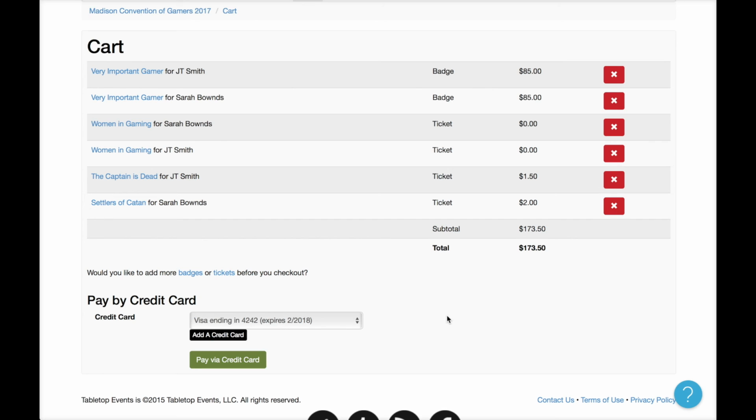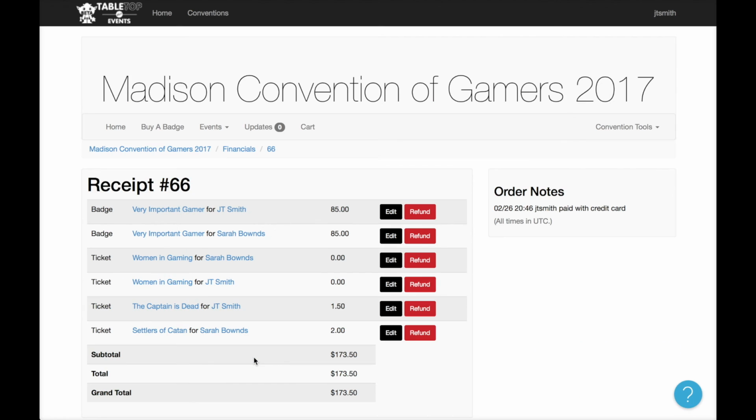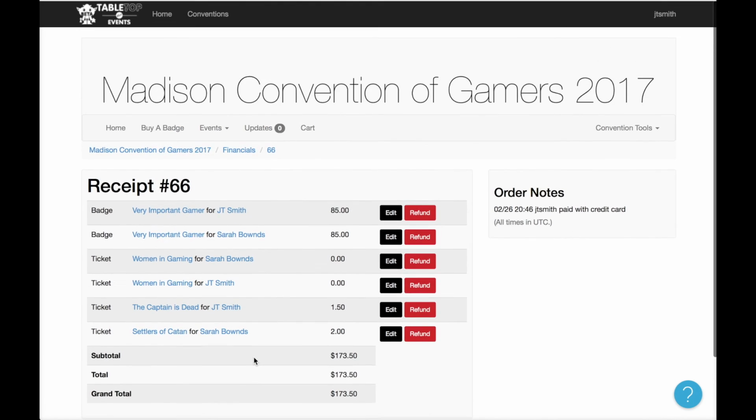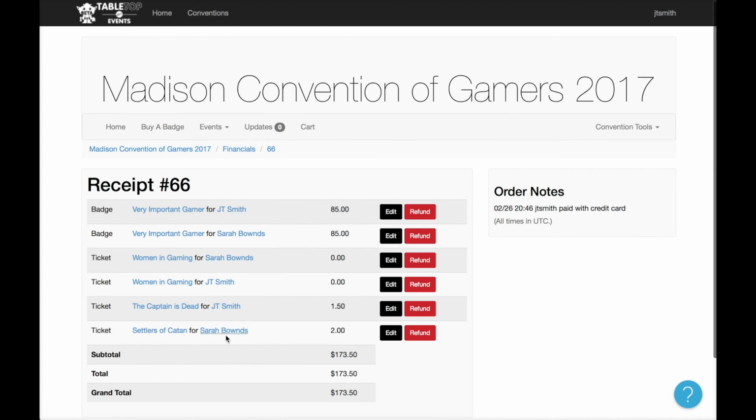We're just getting tokens that we're passing back and forth, so it's very, very safe. So we'll go ahead and pay for that with our credit card. And as an attendee, we'll get a receipt emailed to us. But we also have this digital receipt, and we can see what things we've got going on here.